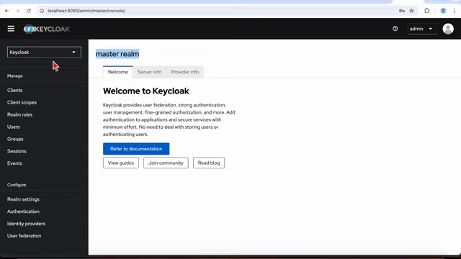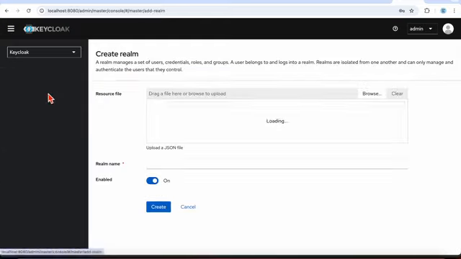So what is a realm here? You can think of the realm as a tenant. The first thing you will want to do is create a realm for your application and your users. A realm is fully isolated from other realms. So you can create one realm for your internal application, another realm for your employees, and another realm for external applications and customers. Here I'm going to create one realm for my application.